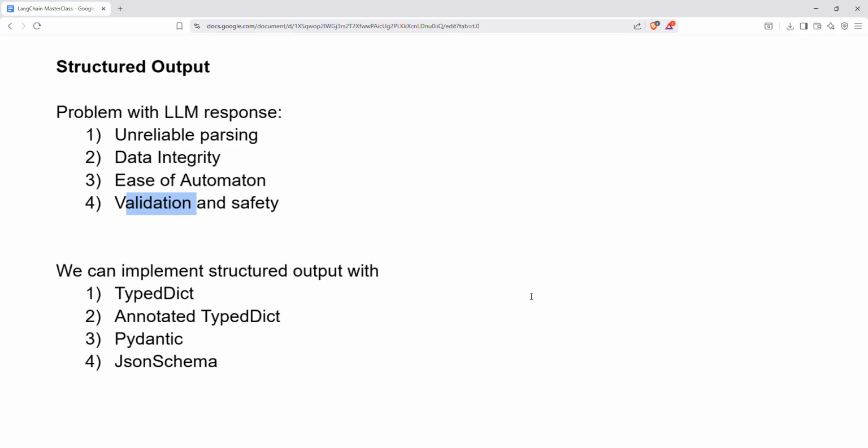And in this video, we'll explore 4 different ways to implement structured output in LangChain. First with TypedDict, then with Annotated TypedDict, then with Pydantic, and finally with JSON Schema. And by the end, you'll know exactly how to enforce output structures in your AI project. So without any delay, let's start with the first project where we implement TypedDict for our structured response.